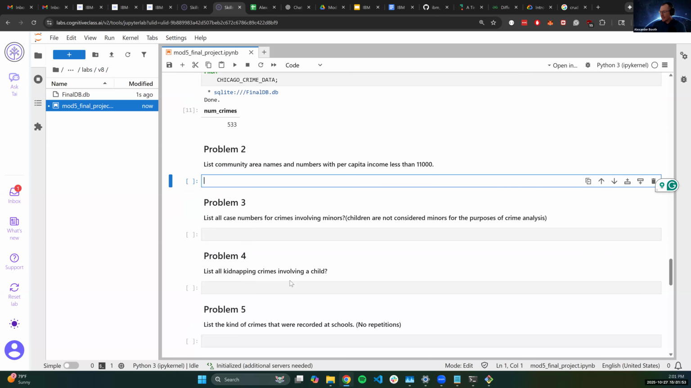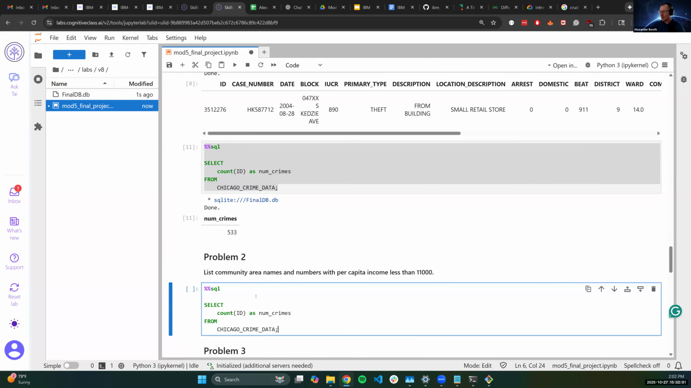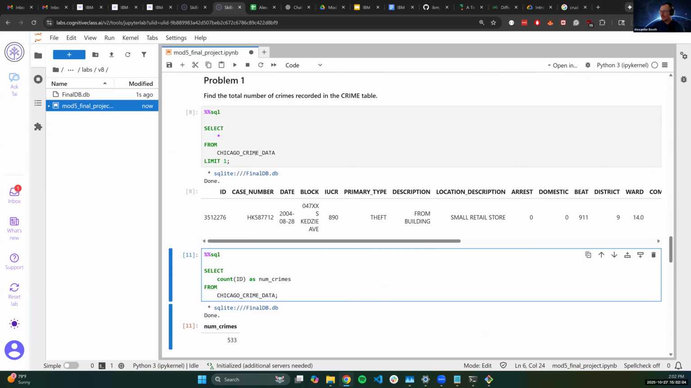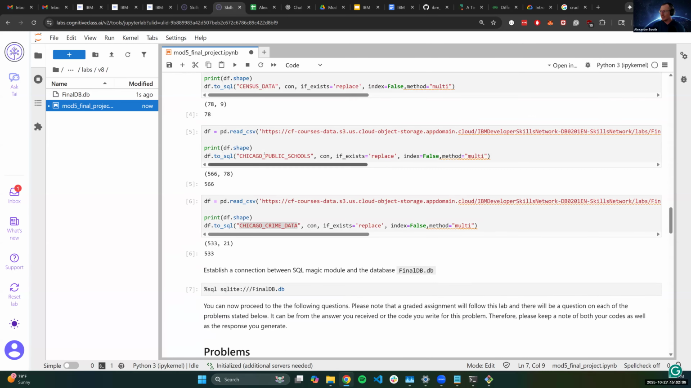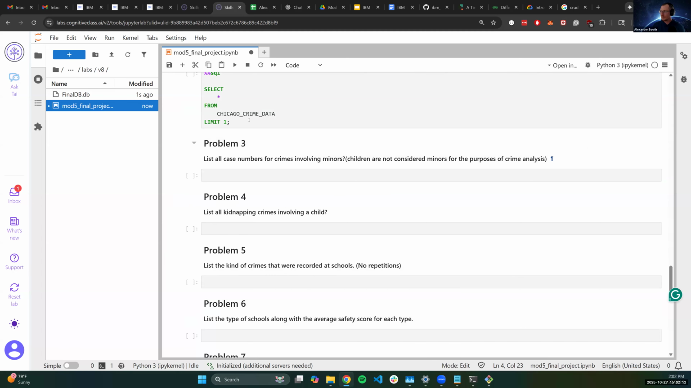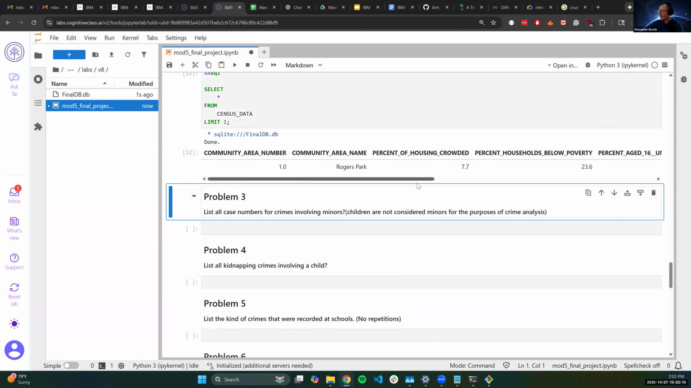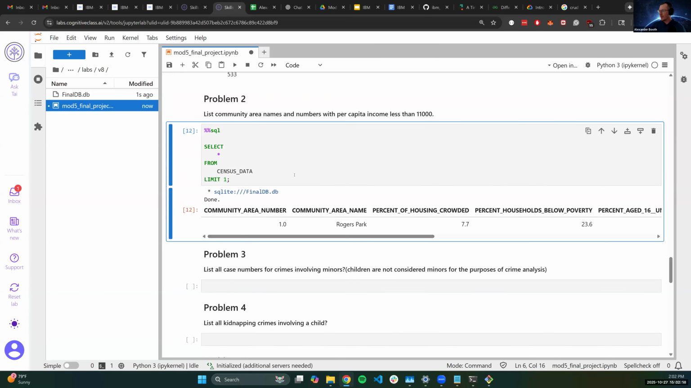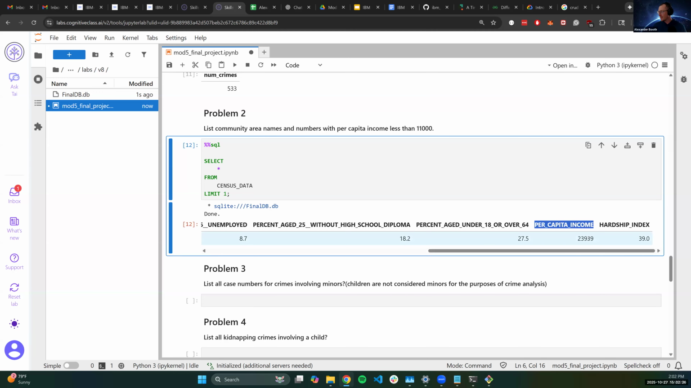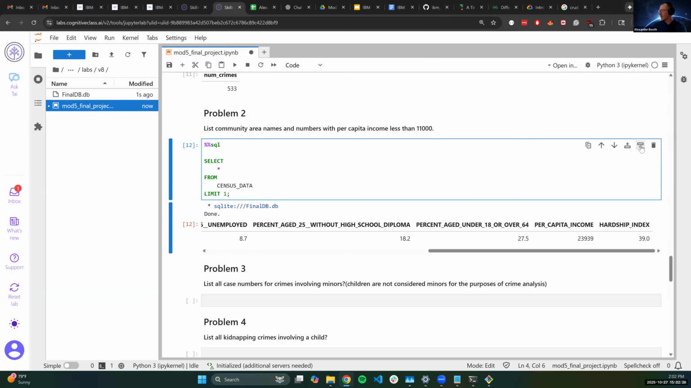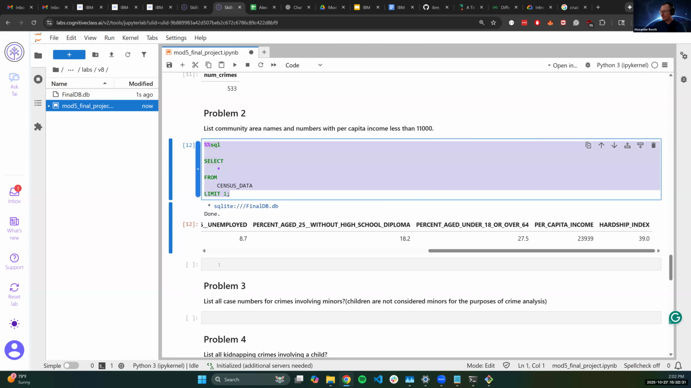Cool. We'll probably not have as much explanation for some of these other ones. List community area names and numbers with a per capita income less than 11,000. That is going to be coming from the census data. So let's do the same thing. Let's just look at the first row of the census data. And we should be able to see that we have community area number, community area name, and per capita income, which looks to be a number already. So we should be able to write our query now.